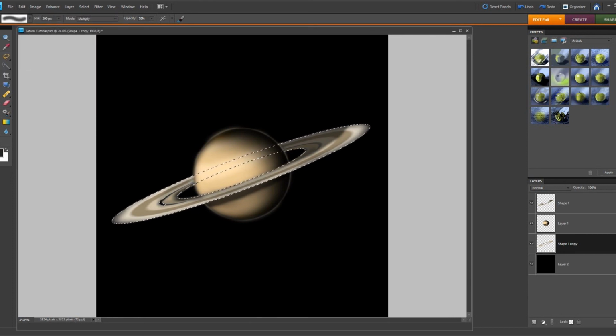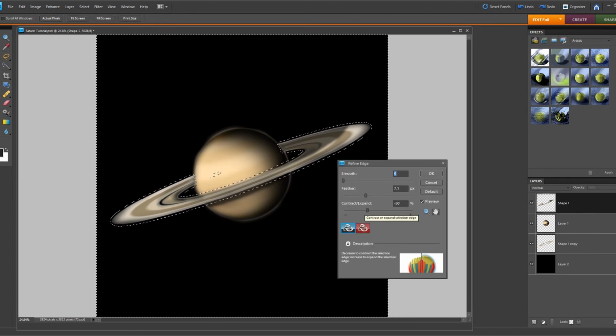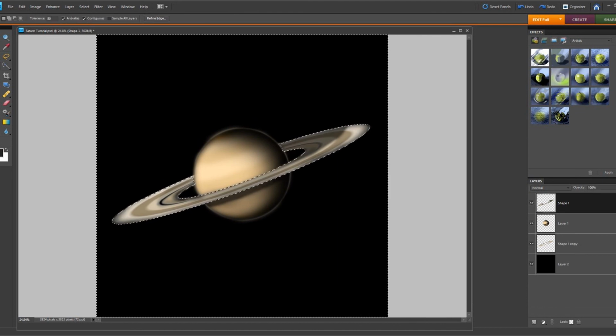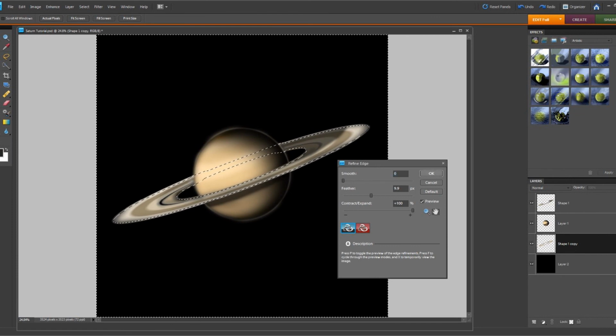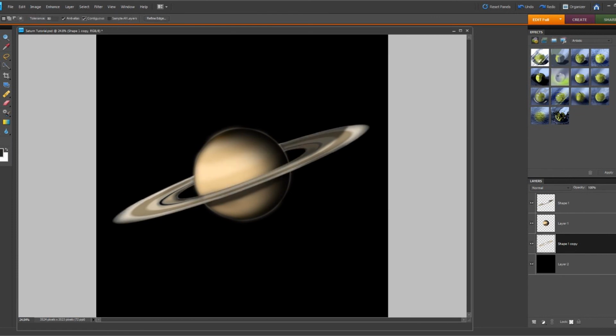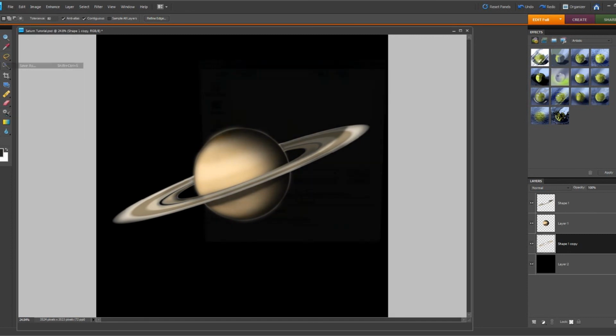Just gonna add a teensy bit more to the outer edge here. And one more time with this. I want to fuzzy that up a little bit more again. Not quite that much, that'll do. There we go. Fuzzy that up. And now we have Saturn and its rings. One more save.